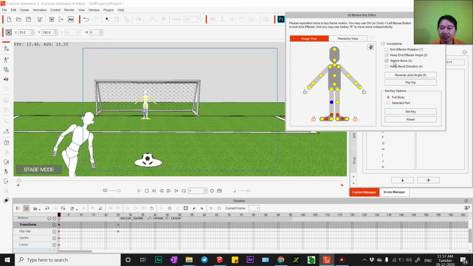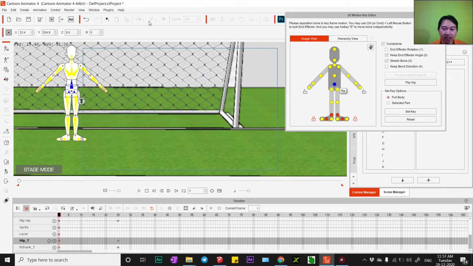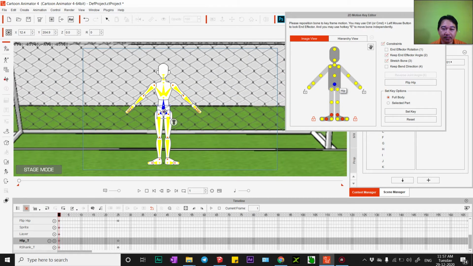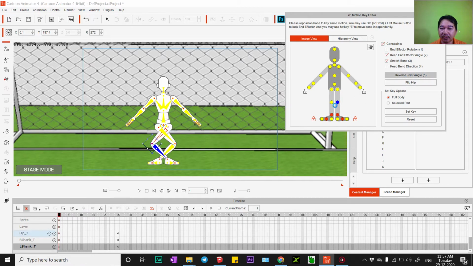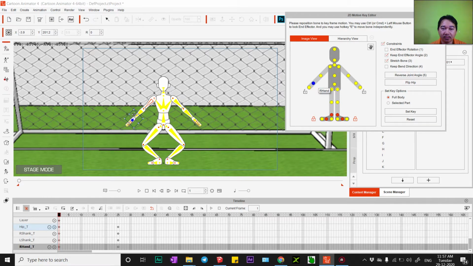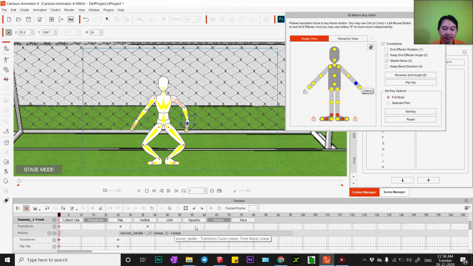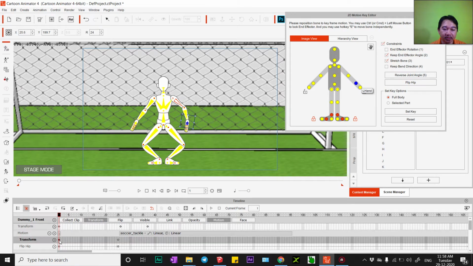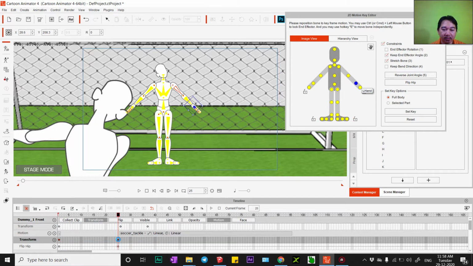Okay, and we just lock this one and drag this hip down. Okay, and pick this leg, this one, and reverse one and reverse. I would like to copy this. Okay, Control V.